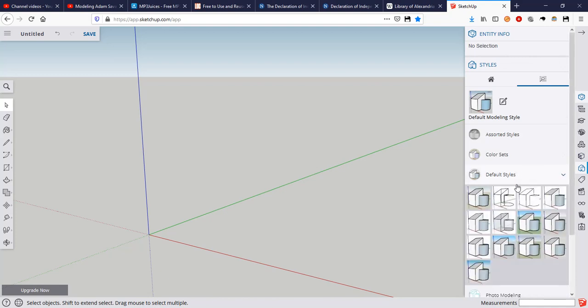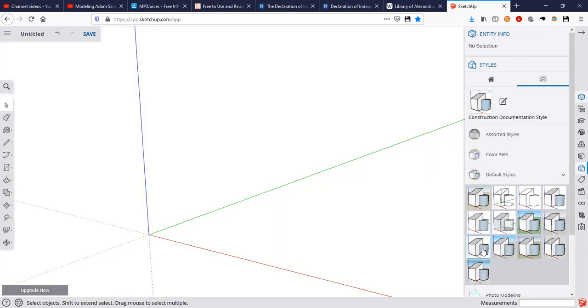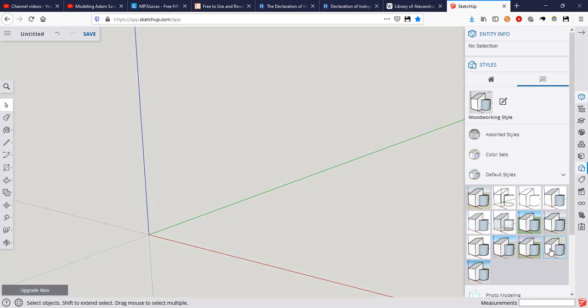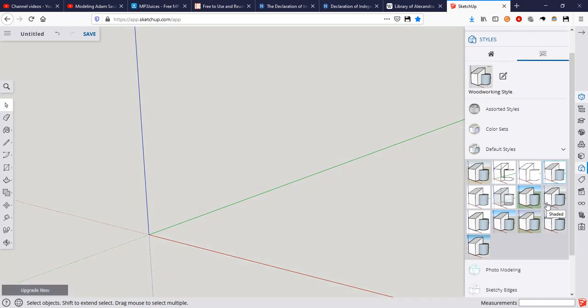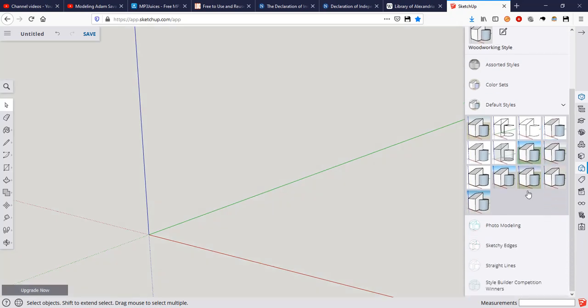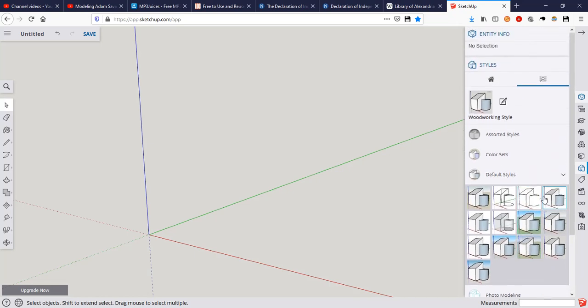So let's go with, some people like, where is it? This one. And I'll show you. It's the construction document style. I find that too bright, so I'm always all about this woodworking style. It's nice and easy on the eyes, and pretty fun. Now in the pro version you can edit your styles.